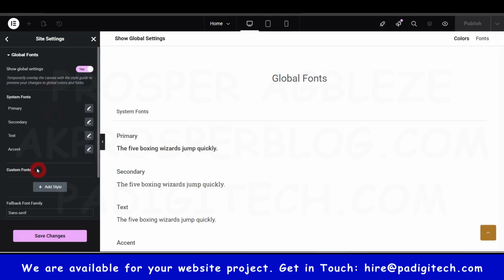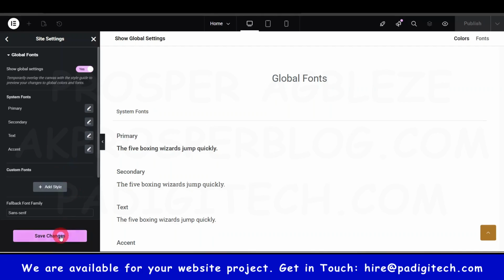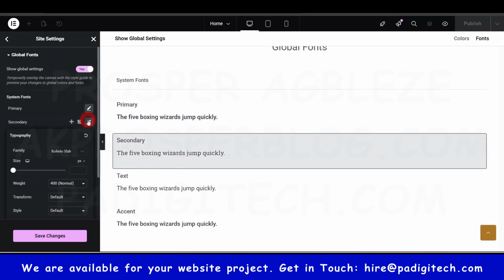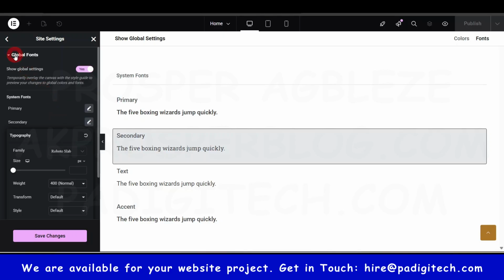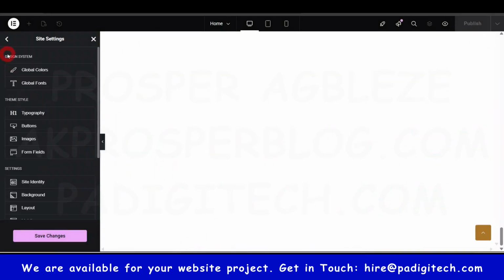So this is where you can set your primary, your secondary font, so that you won't need to go through the process of picking your fonts when you are adding a text. Once you are done, you click on save. So you can see you edit your primary. It's currently set to Roboto. Your secondary is also Roboto Slab, and the likes. Right, so that's it on global.